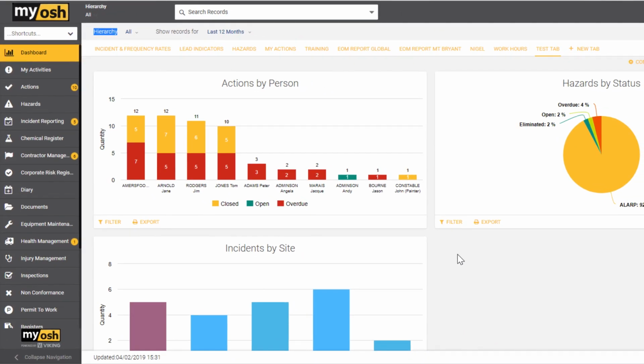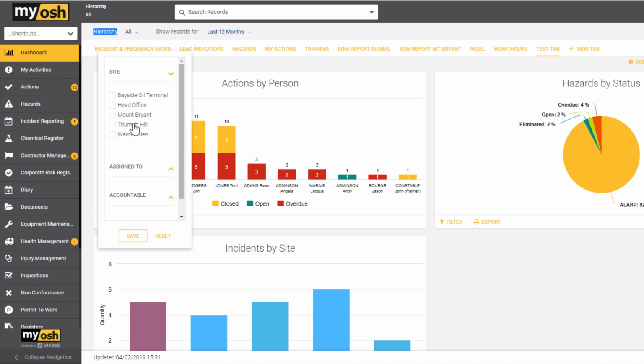So that's limiting what you see or filtering what you see on the whole dashboard. But in each of these dashboard graphs, charts, etc., there are typically some filters that are built in. So what you can do is you can say, in this case, you know what, actions by person. I don't want to see all of the actions from every person in the organization. I just want to see the actions for the people who report to me. And the people who report to me are Tom Jones, Peter Adams, and Angela Adminson.